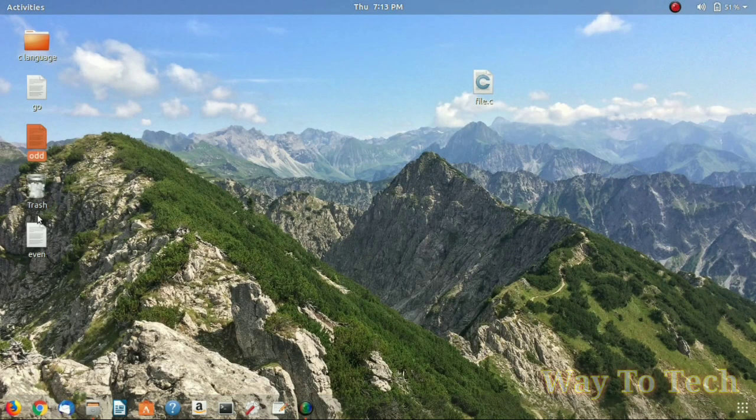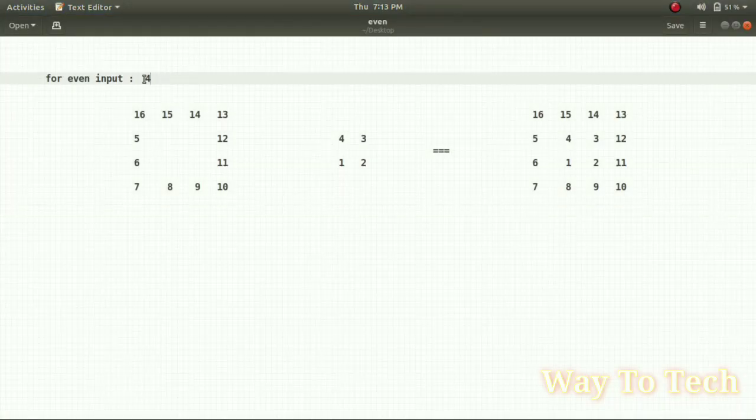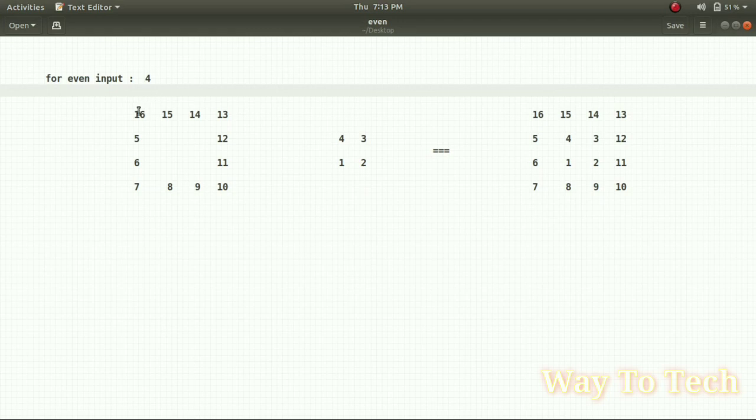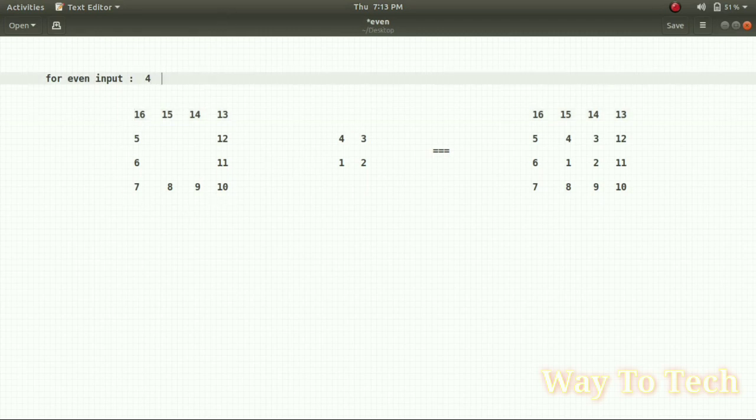And now we will see the even input. If we give even input like number 4, here I have given 4, then the pattern is like this with 2 boxes, from 16 to 5 one box and 4 to 1. So the number of boxes required is the input given divided by 2. 2 boxes are required for this one. Here you are seeing that.